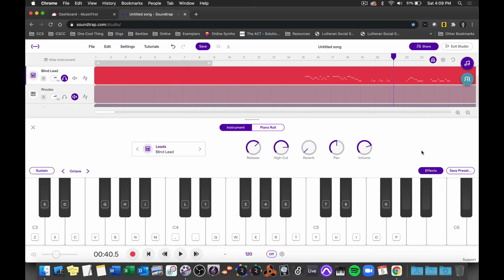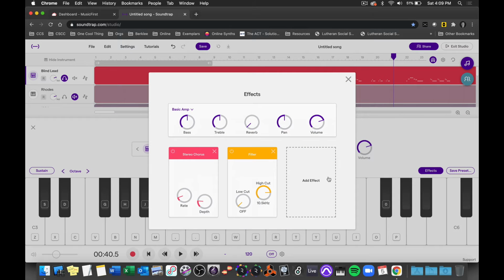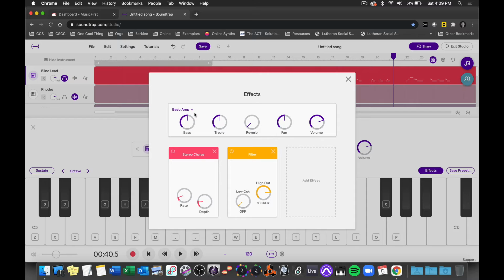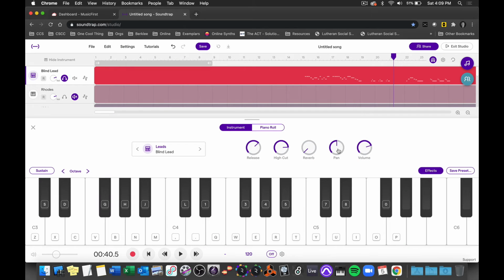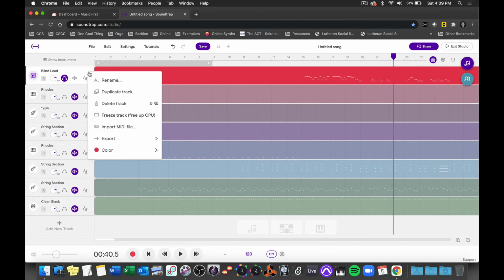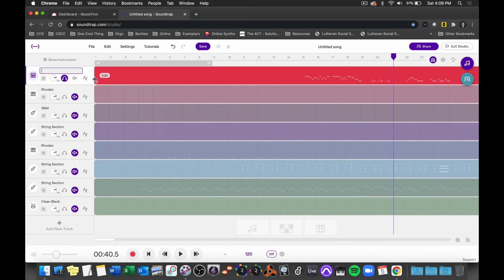If I want to add more effects, I can click the Effects button and then go to Add Effect and go to the Effects Gallery. I could also adjust the amp properties here, a little EQ, bass treble action, add some reverb, panning, volume, etc. Basically similar controls to what's out here. Now that I know that this is the main melody, I'm going to rename the track by clicking on the 3 dots and choosing Rename. And I'm going to call this Lead Melody.